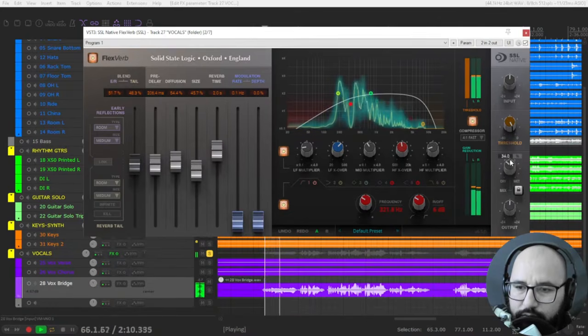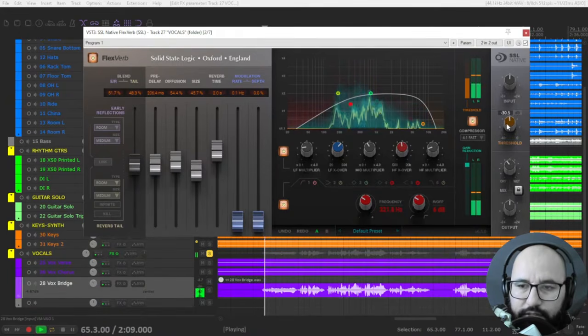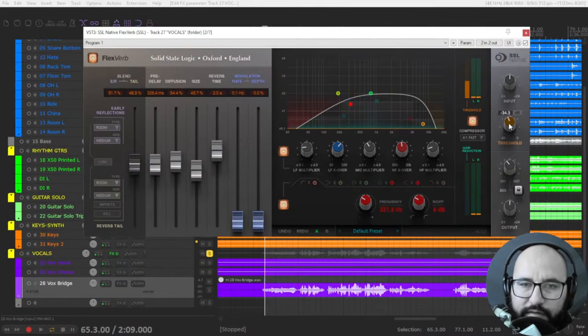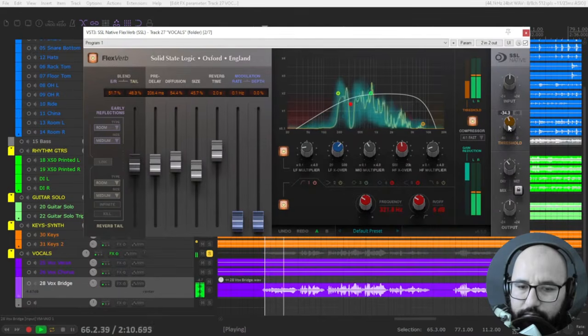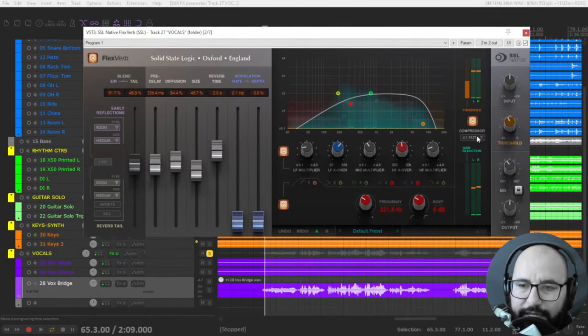You lower the threshold, and you start to see the gain reduction here. You notice how the reverb comes back when the vocalist stops singing. Right, and it's not getting in the way of the original performance.